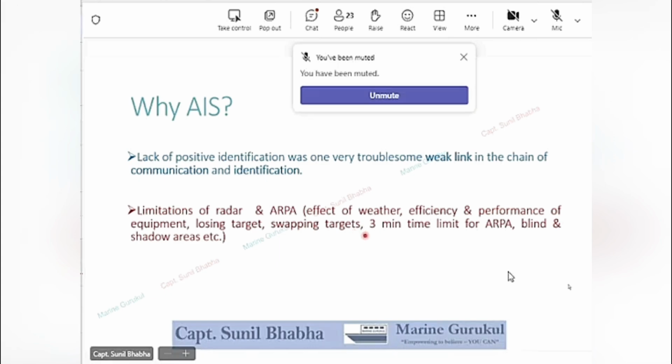Also, as the performance standards require, there is a 3-minute time limit relaxation which is given for ARPA. ARPA can take up to 3 minutes of time to display the target data. And with radar and ARPA, there is an issue of blind and shadow sector. With the funnel, with the mast, with the cranes, it is possible that a certain part could be a blind sector or a shadow sector for the radar, and that could hamper the identification and information about the targets in our vicinity. Now, AIS takes care of all these limitations.